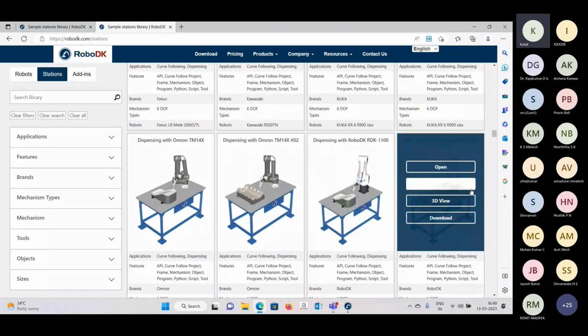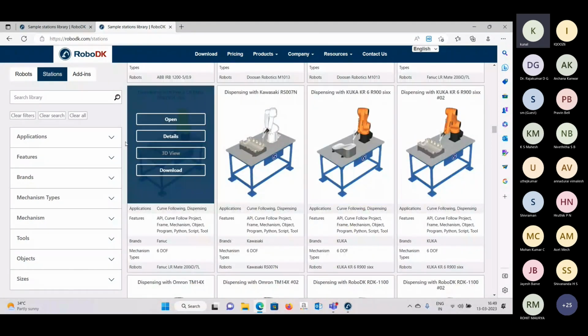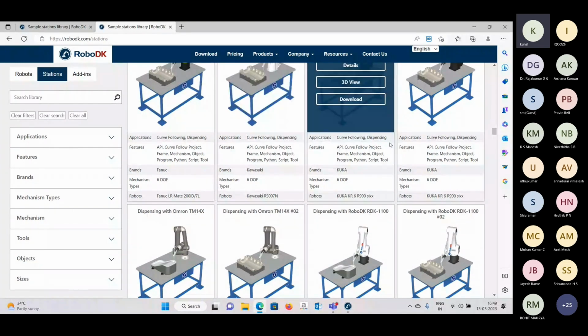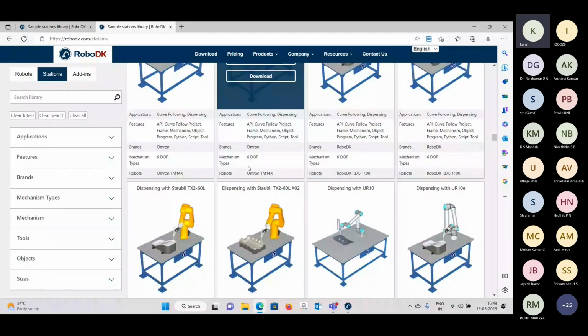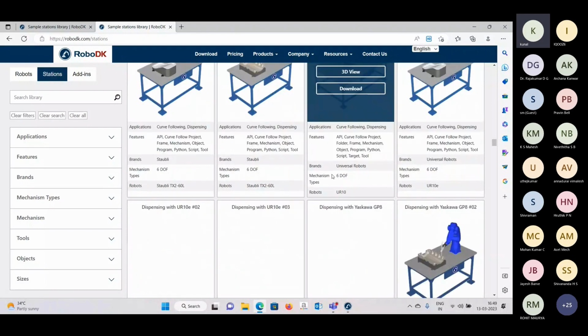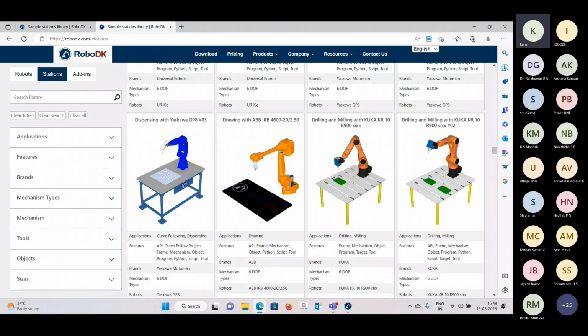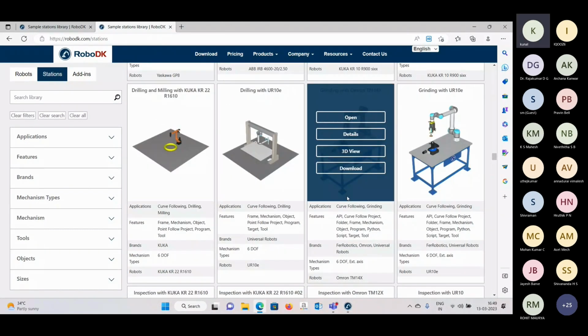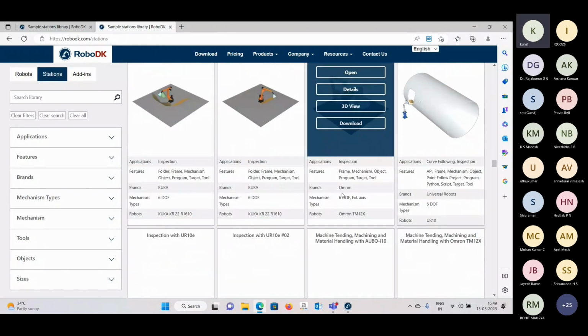See, there are many other stations here. These are all on this curve follow project only. If you can see a curve follow dispensing, there are various projects. You can just select it and say simulate. It will show you the particular design program.